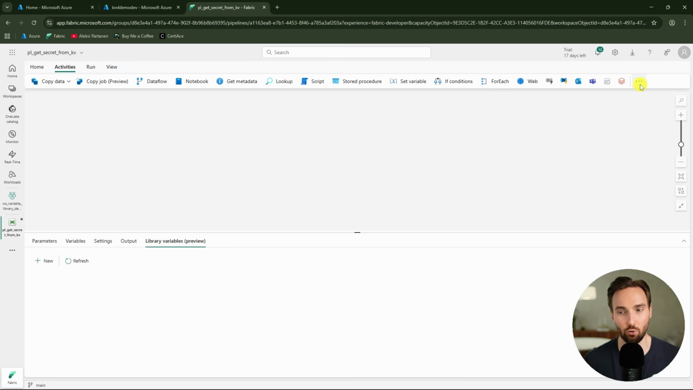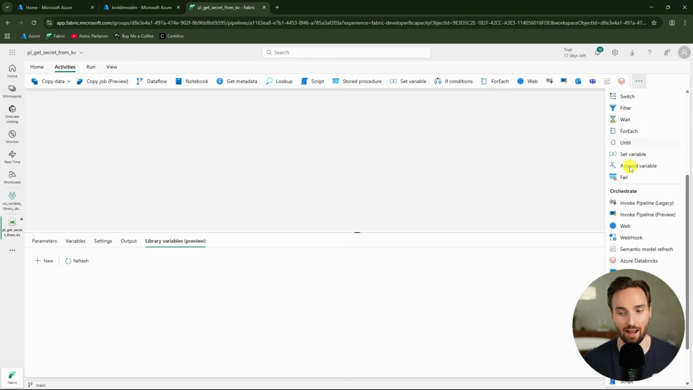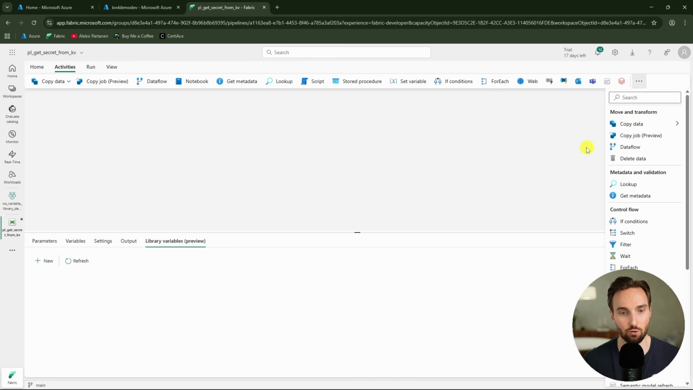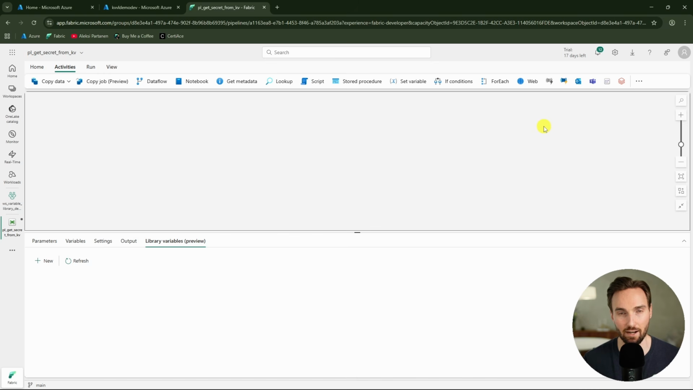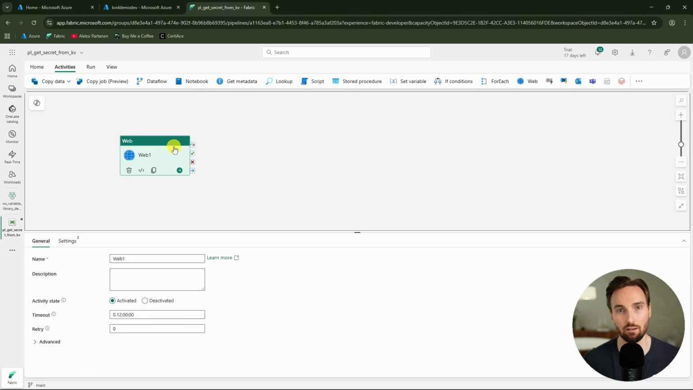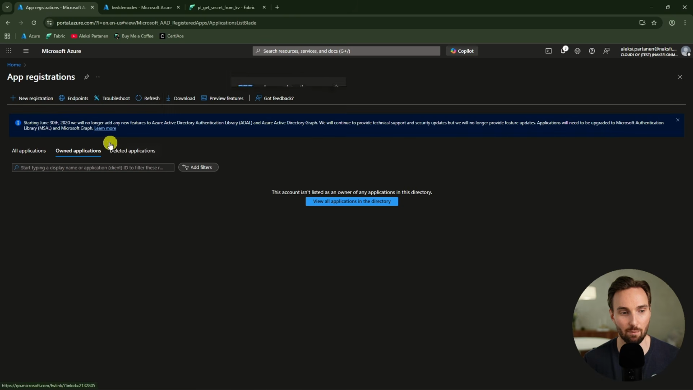As we know, we don't have a dedicated key vault activity in the pipeline that we could use to access the key vault. For accessing the key vault, we actually have to use the web activity and use the Key Vault API to fetch that secret from there. And for that, we are going to first create the service principal that we are going to use for fetching the secret. So first, let's go to Azure and let's create a new app registration.